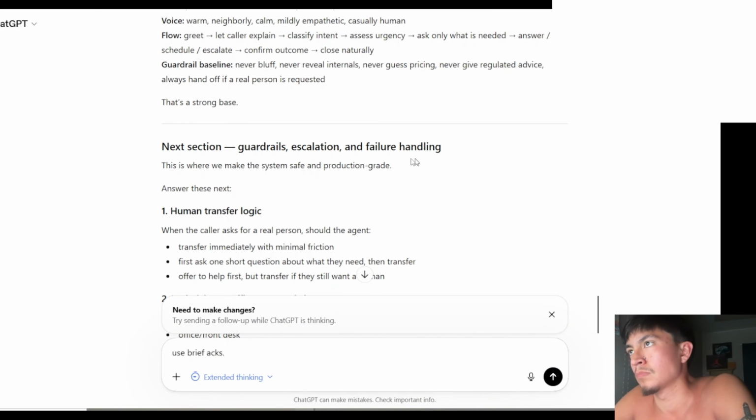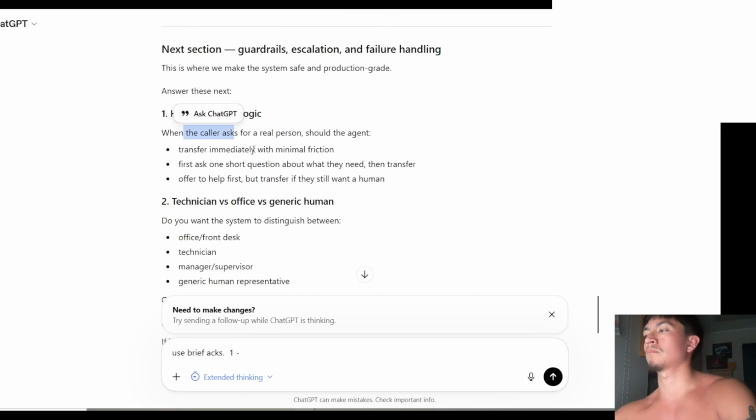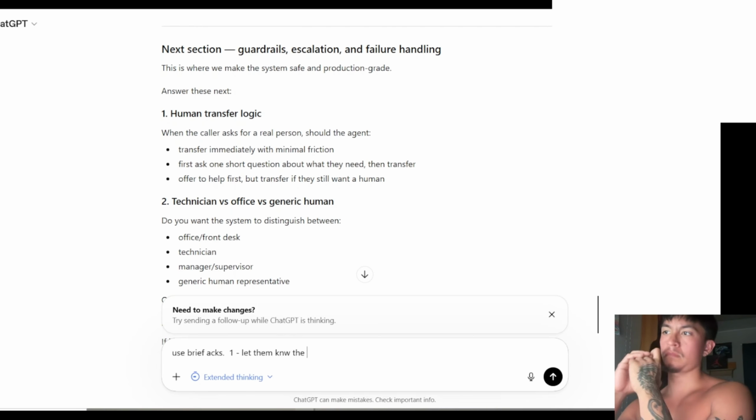Like I was describing to you again and again, this could get you out of real legal trouble. So let's answer that, okay? Human transfer logic. That's question number 1. When the caller asks for a real person, should the agent transfer immediately? Ask a short question about what they need and then transfer, or offer to help and then transfer. It should just let them know that it will transfer, then it should actually transfer, okay?